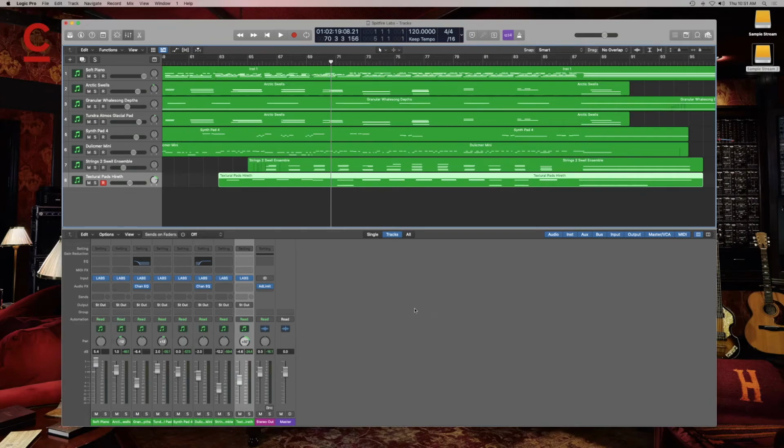Okay, I'm using Logic. For EQ, I did a tiny little high cut on the Granular Whale song and a low cut on the Dulcimer. There is nothing else added to this other than a limiter on the master track.